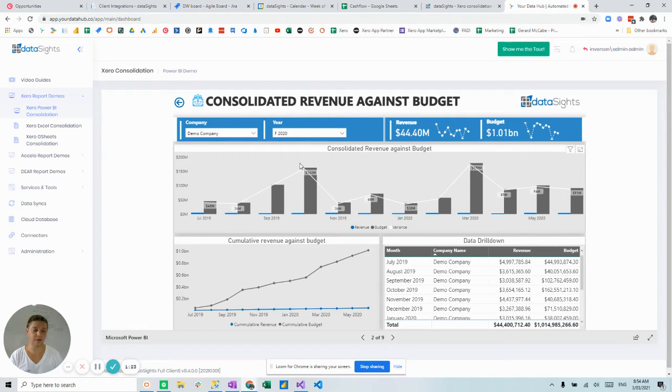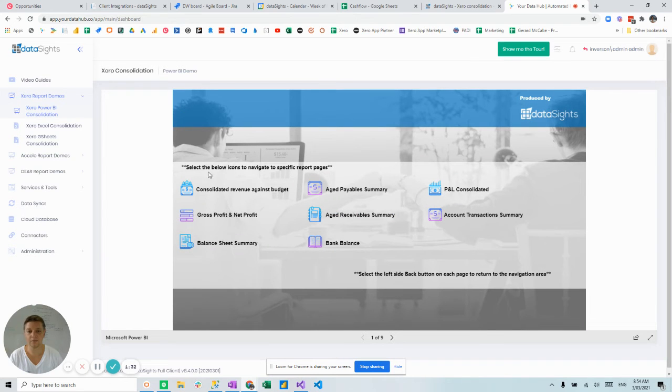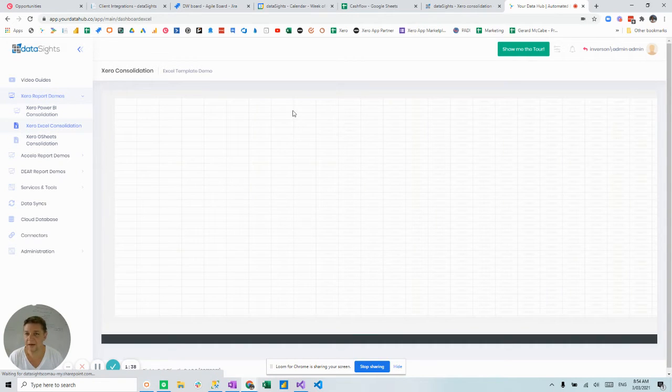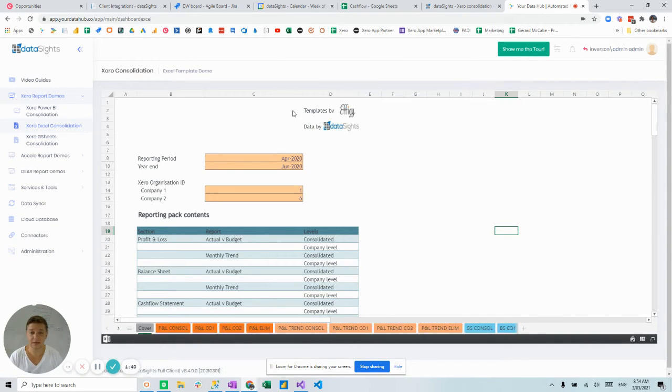There's FX behind here. There's eliminations, consol adjustments, reporting categories, all those good things that we do for really big companies. Bear in mind, you can build these reports yourselves, or you can ask us to build them for you. No problem. We also have an Excel template, which has been developed by one of our clients, Xero Consulting, and we give that to you for free as well.